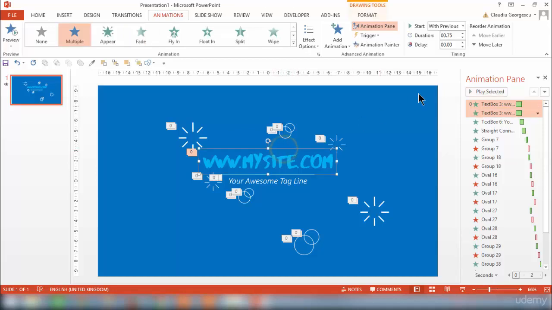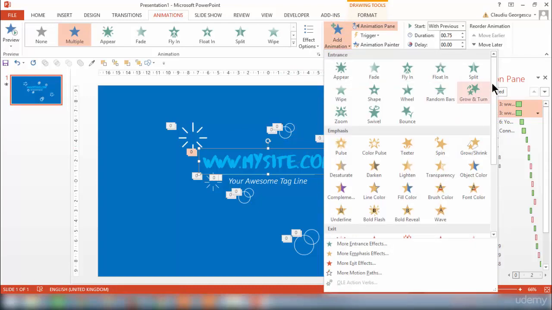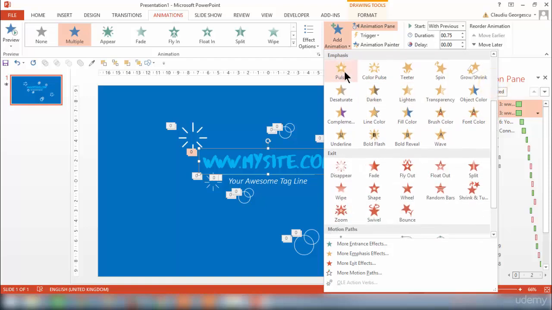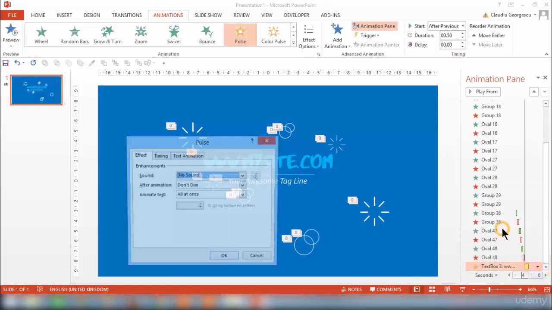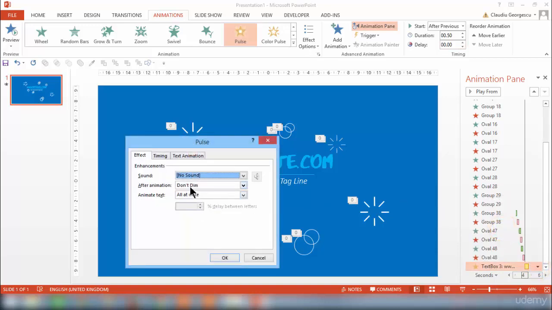Now, after the title moving from the right and stopping at the center, I want to add another animation to it. I select it, then go to Add Animation, then choose Pulse. I make the start after previous. And from Effect, go to Timing and make it repeat 3 times.